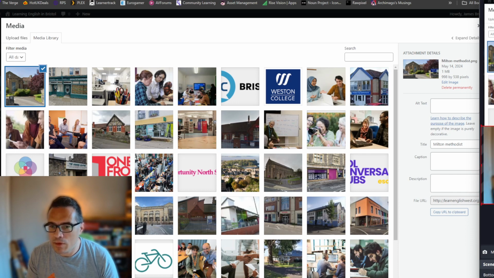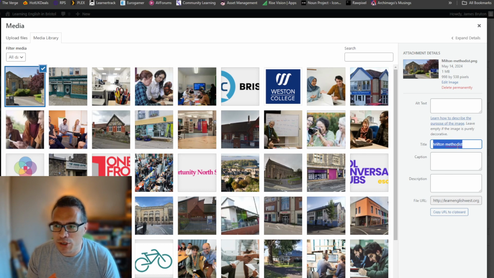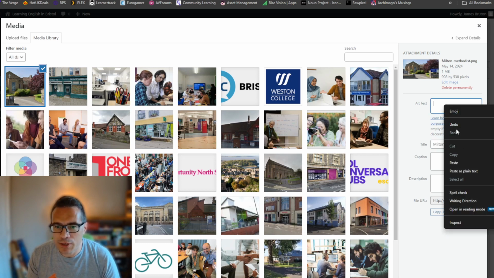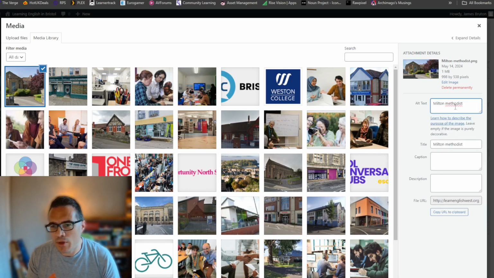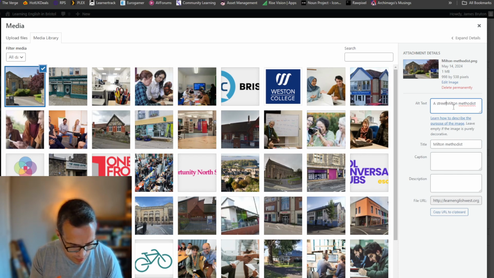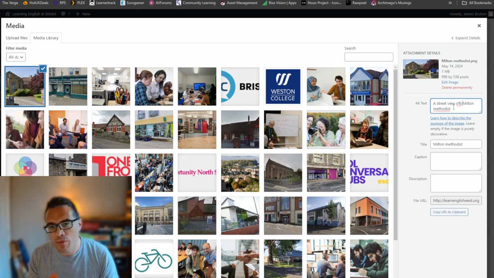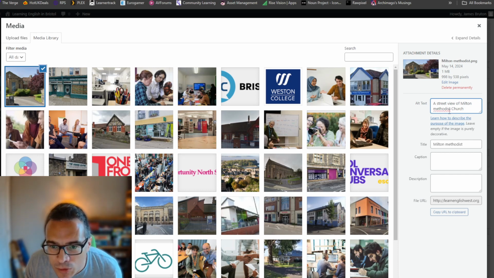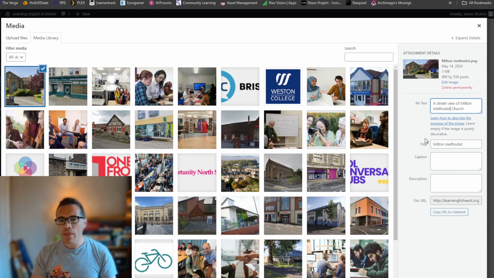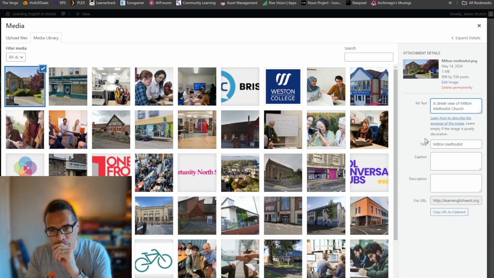It'll put the title in over here. Can you just copy the title into the alt text? Ideally, explain what it is. So, a street view of Milton Methodist Church. This is to make the website accessible for people with vision difficulties. So if they've got a screen reader, it will read out to them what the image is, rather than just having nothing in there at all.